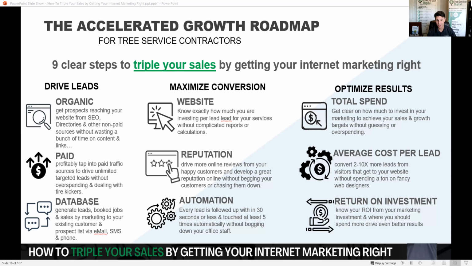And then you want to maximize conversion once you do drive leads by having a very good website, having a really good reputation online so people feel good about doing business with your company and they see all the reviews and the 5-star ratings. That's super important. That really helps people make that decision to call you in the first place.